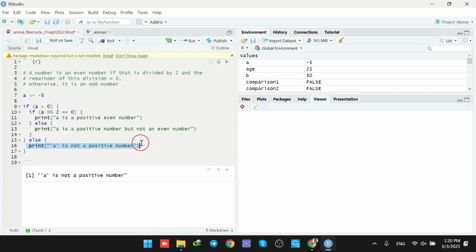We learned about them and we checked to see if a number is a positive number and at the same time is an even number or not.